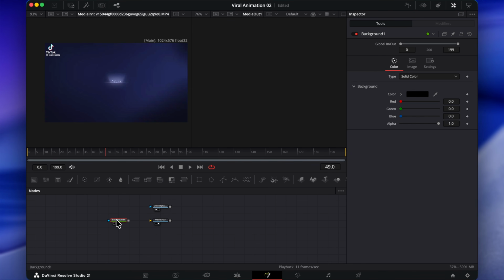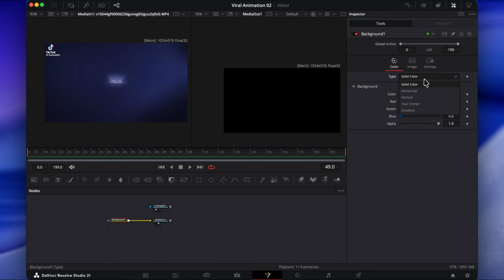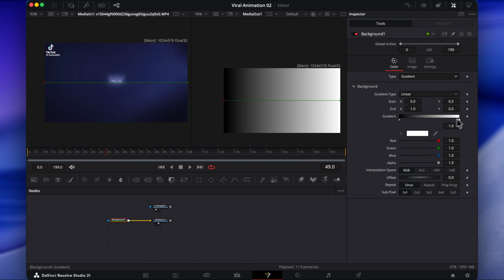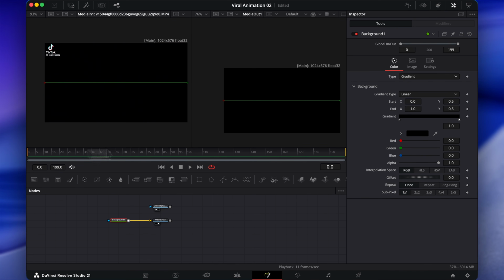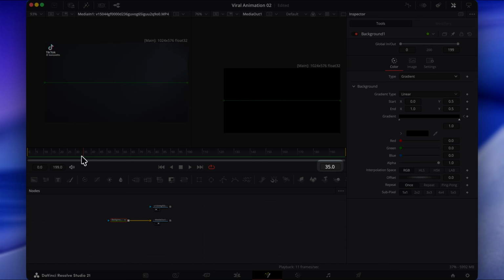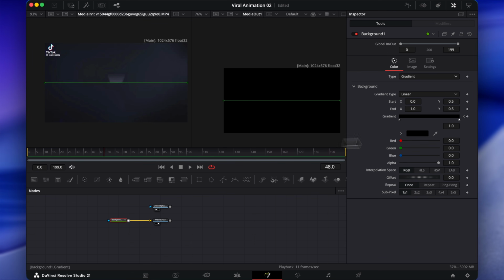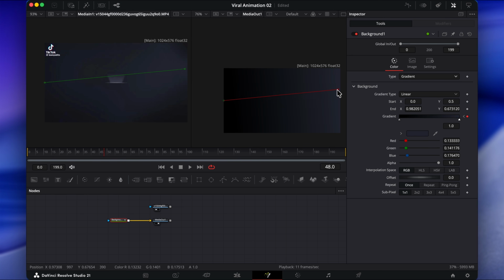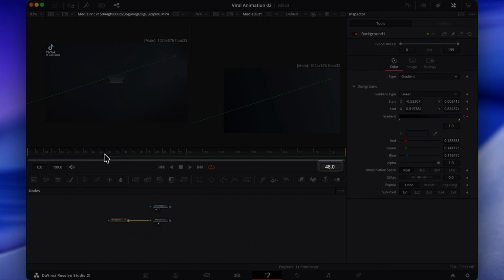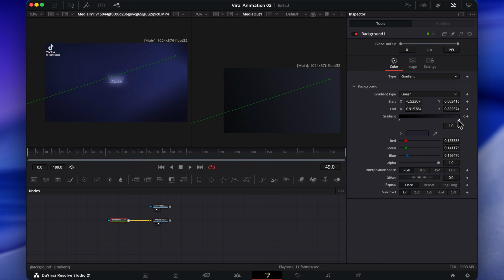Drag a background node in and connect it to the media out. Select the background and change the type from solid to gradient. Set both color stops to black. At frame 0, keyframe the gradient, then move to frame 48 and shift the right stop to a grayish blue. Adjust the two handles, one to the top right corner and one far to the left. Go to frame 49 and set the second stop to a semi-dark blue.